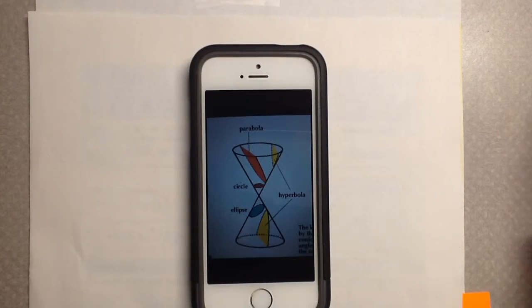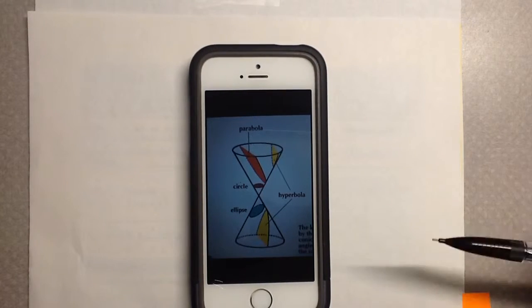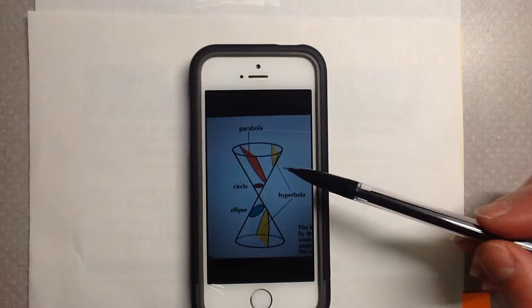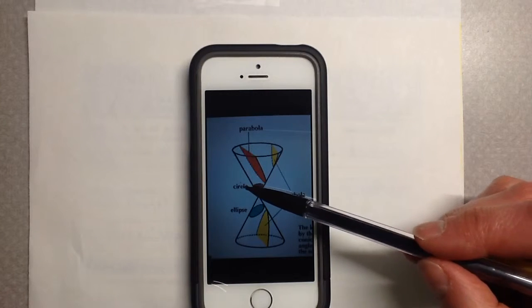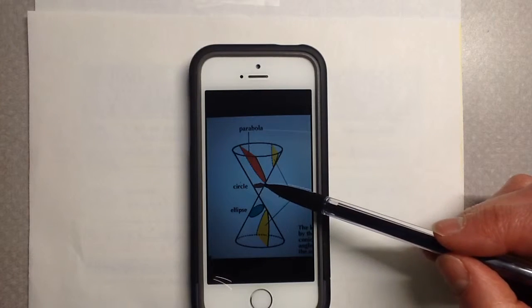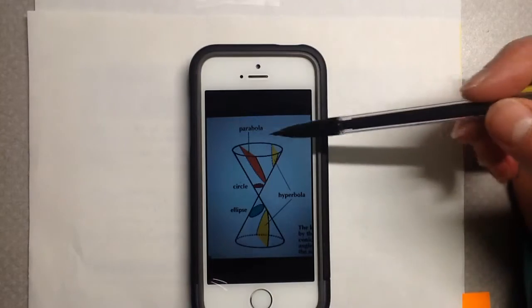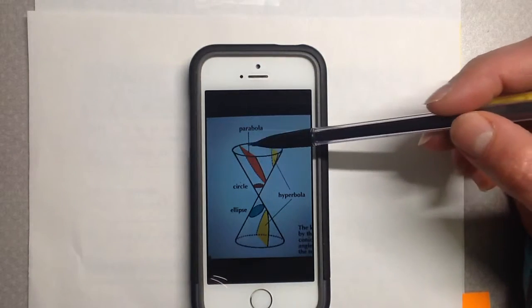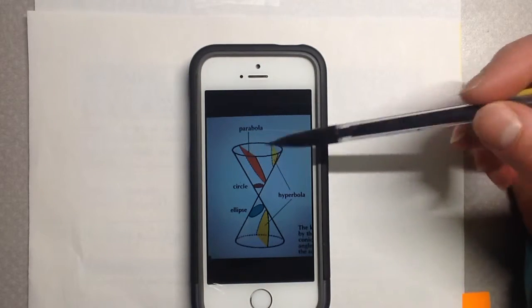In Chapter 10, we're going to be going over conic sections, which are sections that you can get from slicing cones. And I just want to show you the different conic sections we'll be going over. If you slice horizontal, you're going to get a circle. If you slice on a diagonal, you're going to get a parabola.